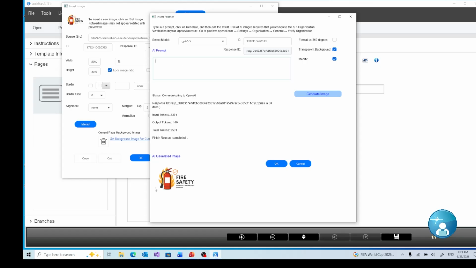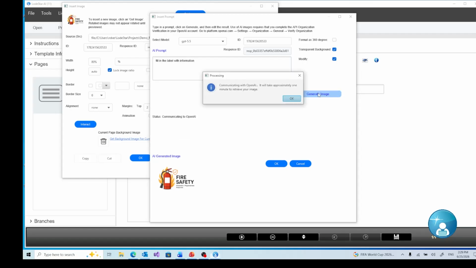For example, I don't necessarily like this blank label, and I can simply say this as a prompt, and it understands the context because of the response ID that I'm sending. Now let's try that. Again, it understands now what the graphic is. And so when we say fill in a label with information, it understands the context of that based on the response ID.